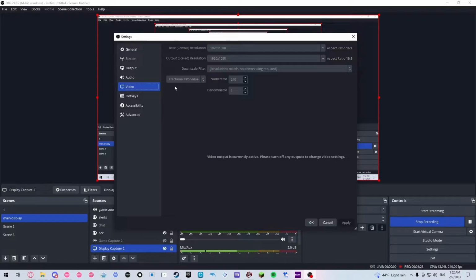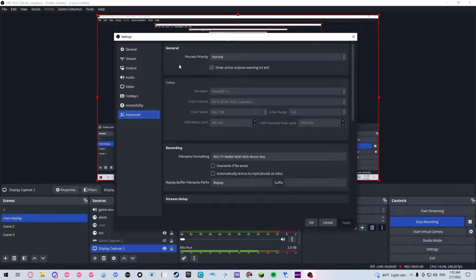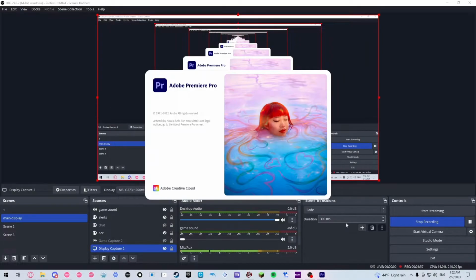And yeah, so the next step, which is the most crucial, is to change the fractional FPS value to 240 FPS and leave the denominator alone. And that's pretty much it. Advanced doesn't really matter. I keep it on default and you don't really need to change it, but you could if you want. Alright, so that's about it for OBS settings.